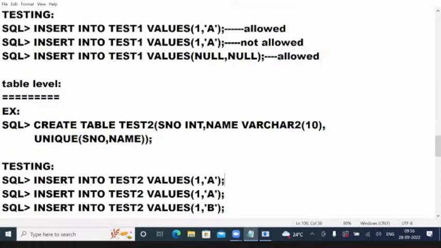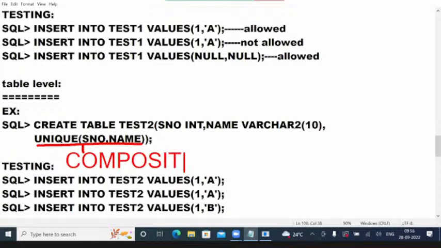And here, you can give a small comment. This type of constraint, what you applied here. Okay, give this comment. What type of constraint is this? Composite unique constraint. Okay.